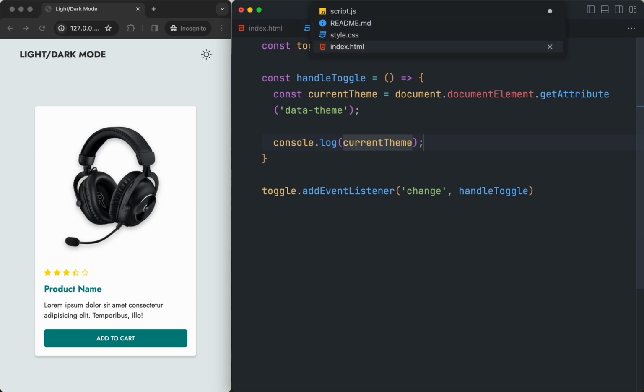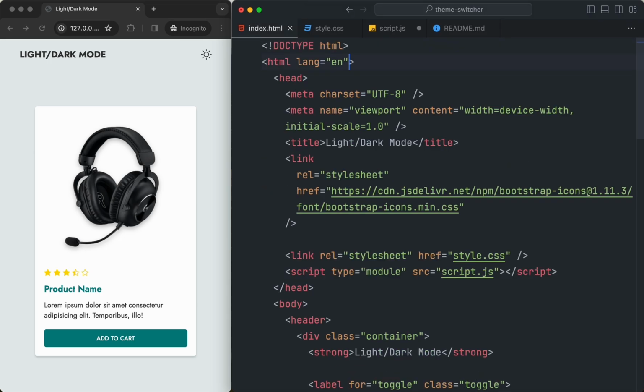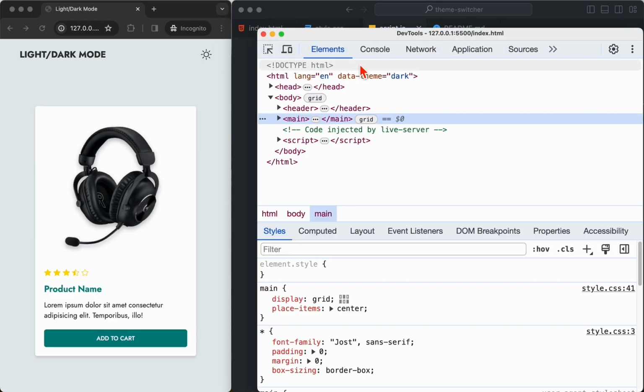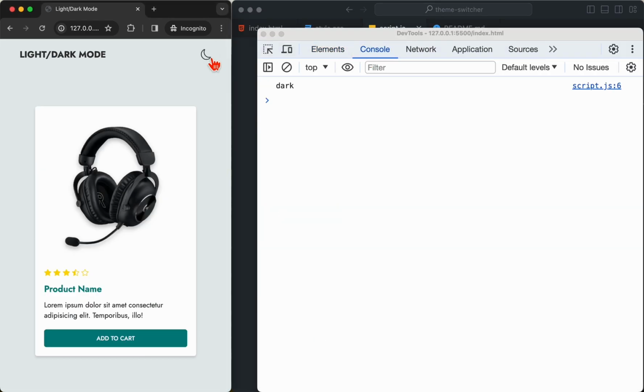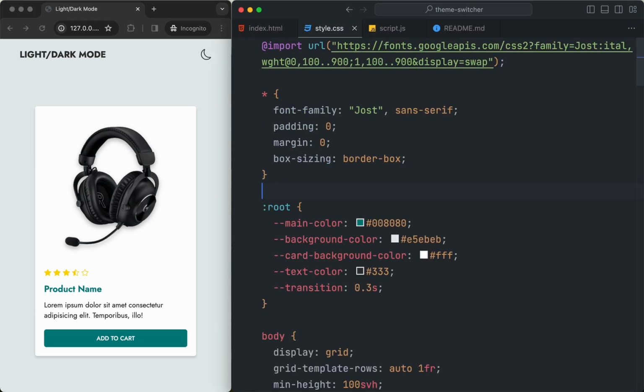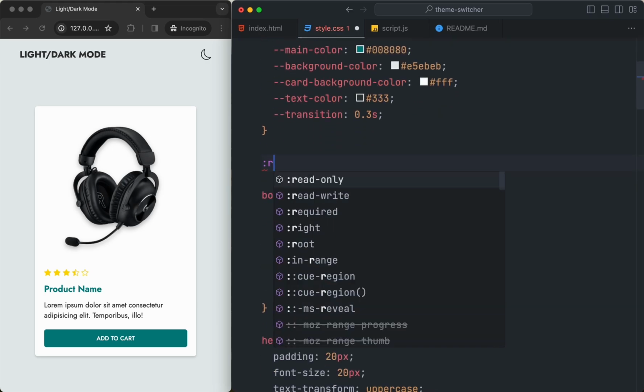So I'll go back to the HTML file and add it on the root element. I'll set the theme to dark first as I have not yet added the colors for dark theme. Back to the CSS, I'll define the colors for when the data theme is dark.